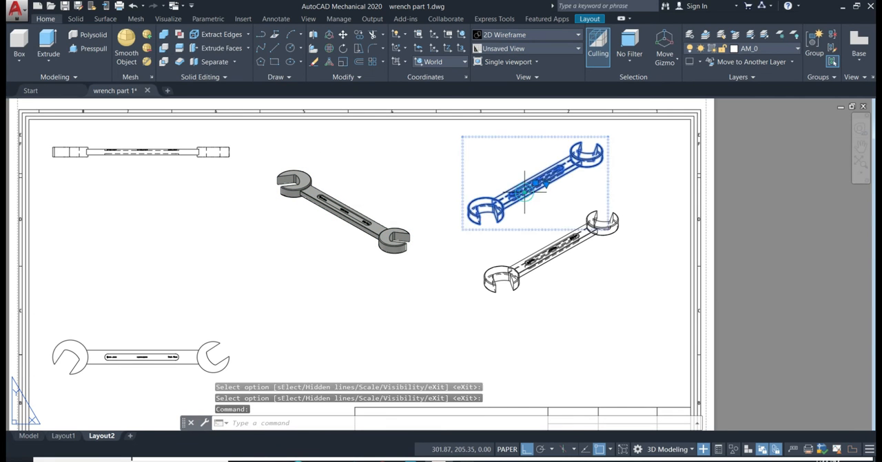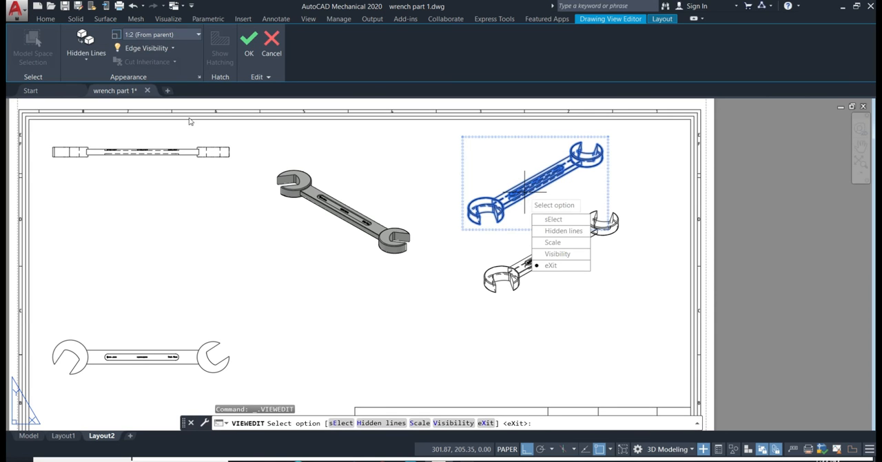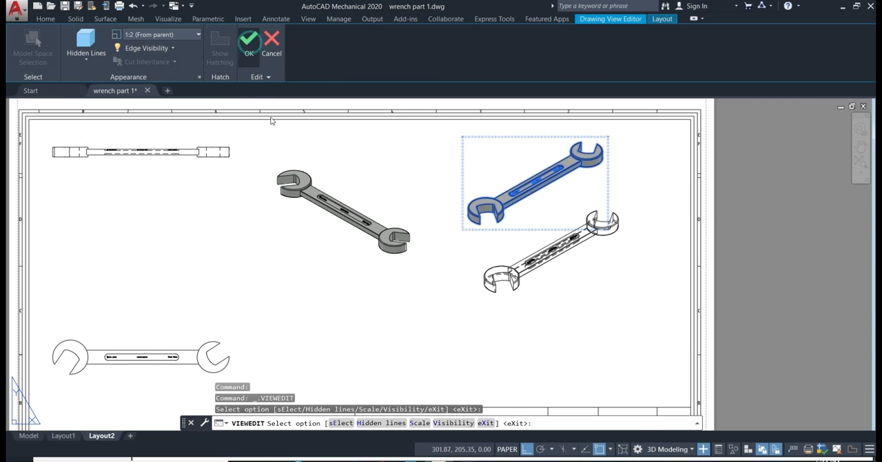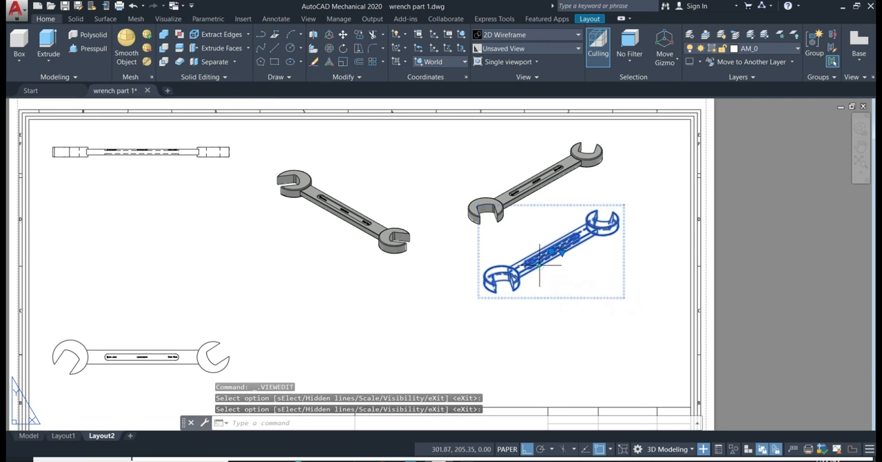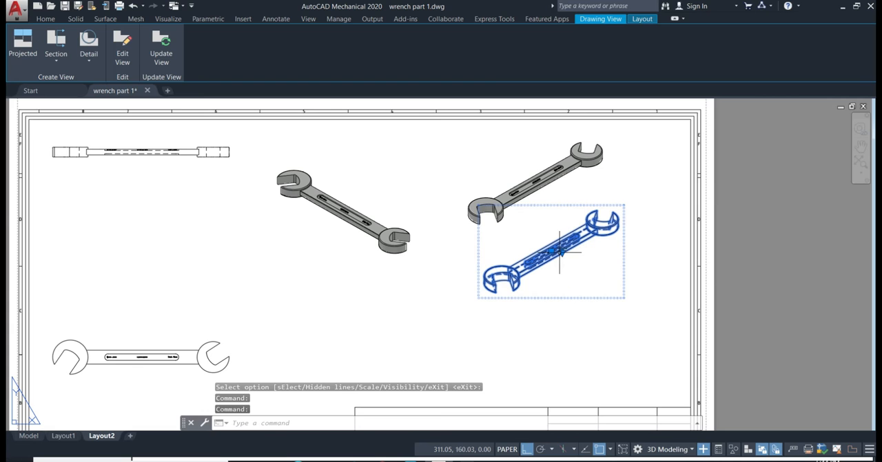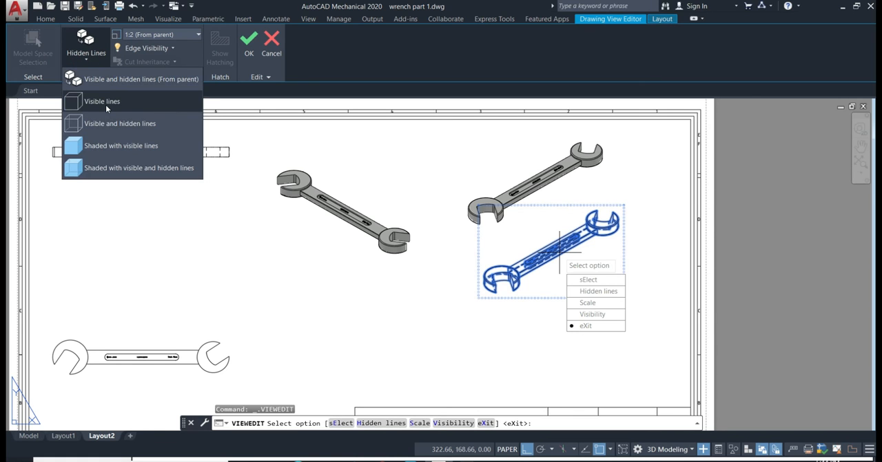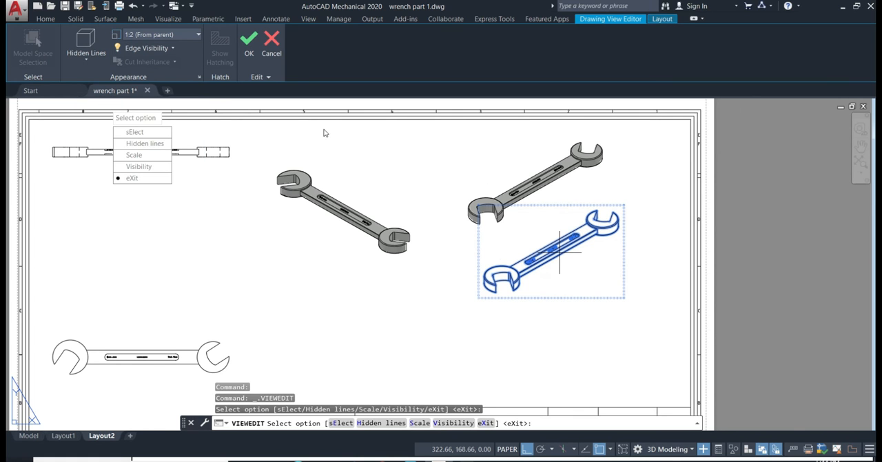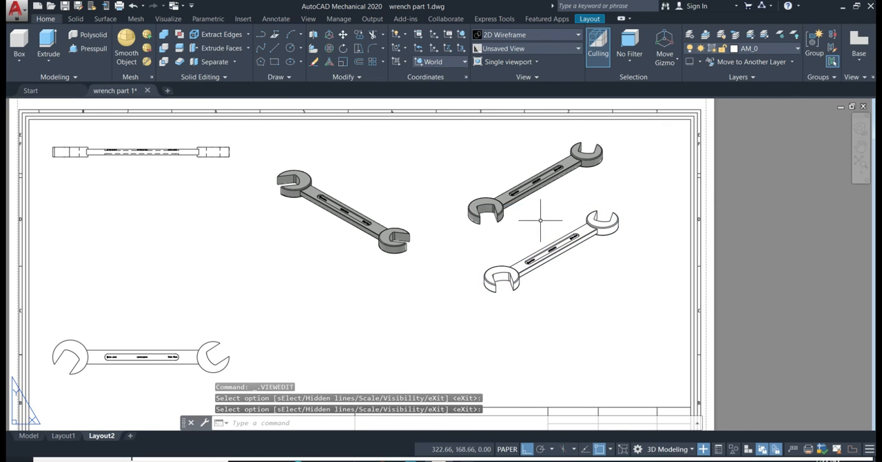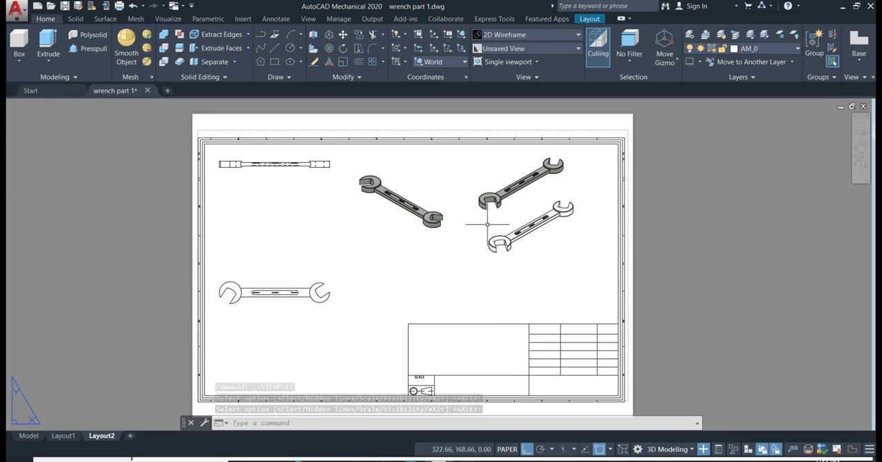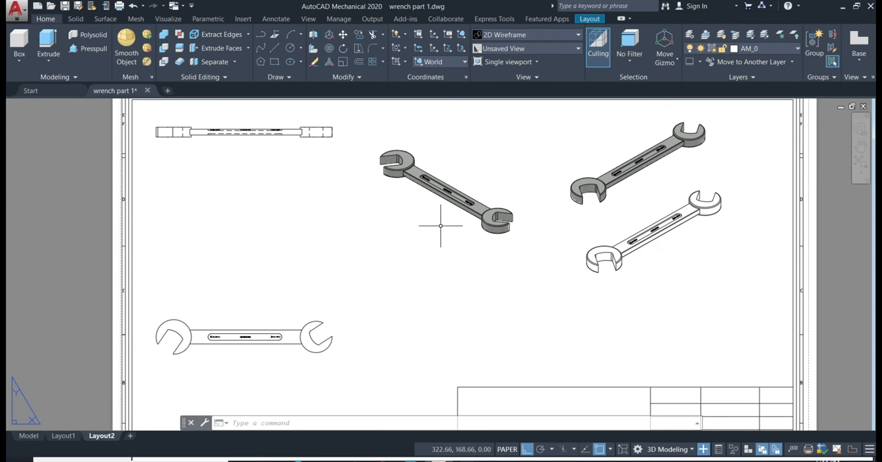And if you want to do the same here, again double click, come here, go to shaded, and then okay. But this one I will keep in an isometric view. For that, just come here, go to the visible lines, then click OK. So we have converted our drawing from 3D to 2D, and also sent it to the title block.